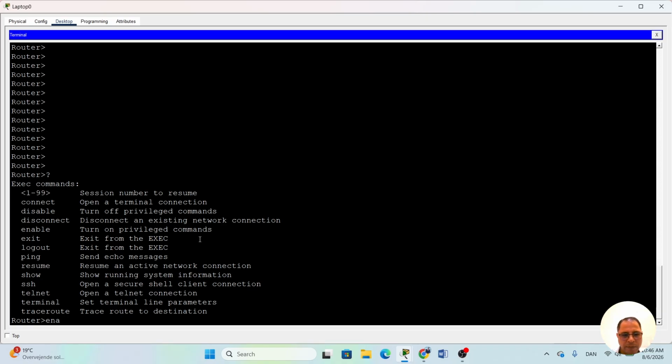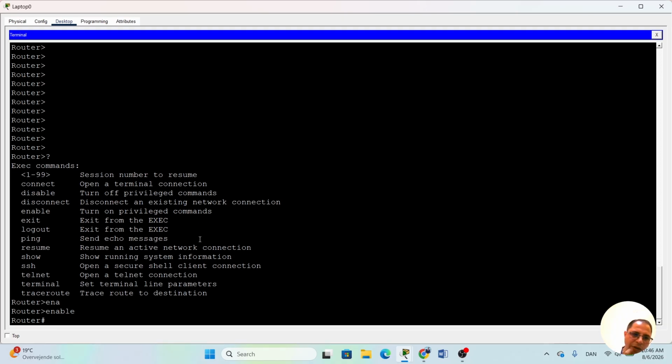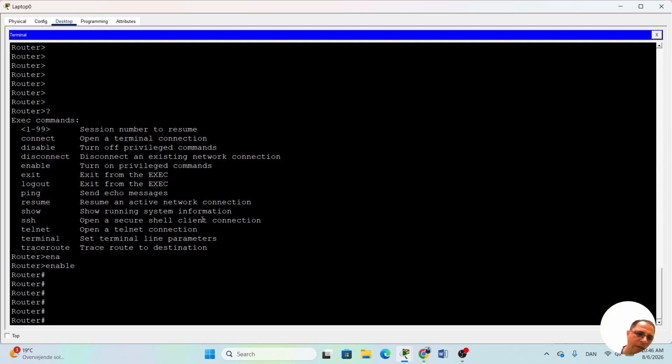So we say enable, or you can also use en and press the tab button. It will complete the command for you. Okay, and then enter. So now you are inside the privilege mode. How you know that you are inside the privilege mode is this hashtag sign. You see that you are in another mode.